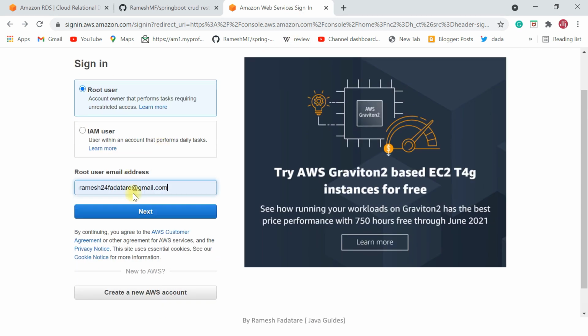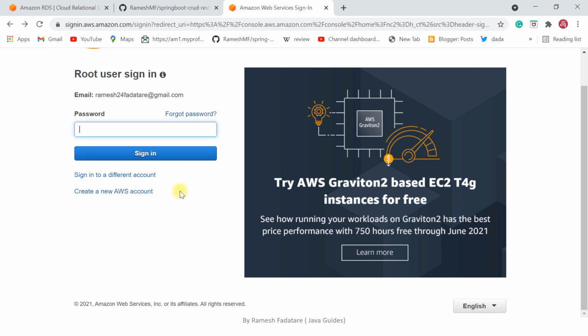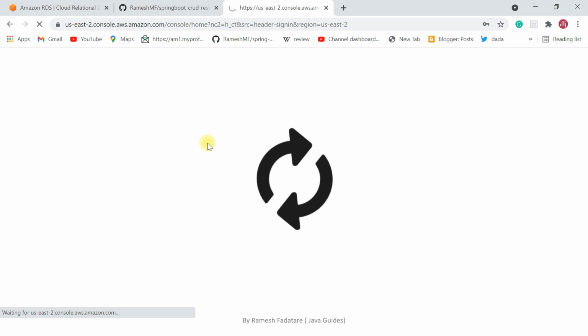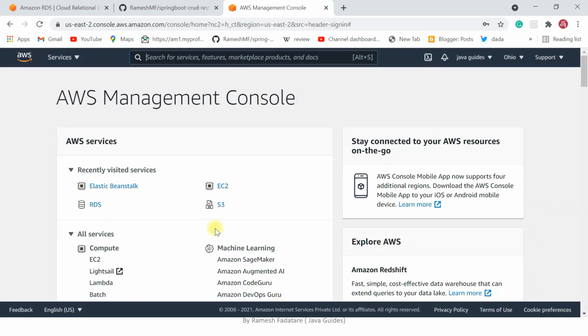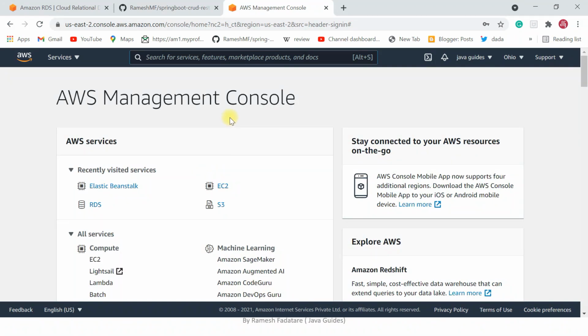Alright, once you successfully sign up, then you can come back to the sign in page and just enter your email ID. Just type the characters here in order to do the security check. Alright, and then enter the password. And there we go. So this is the Amazon management console page. Okay, now we have successfully logged into the AWS management console.